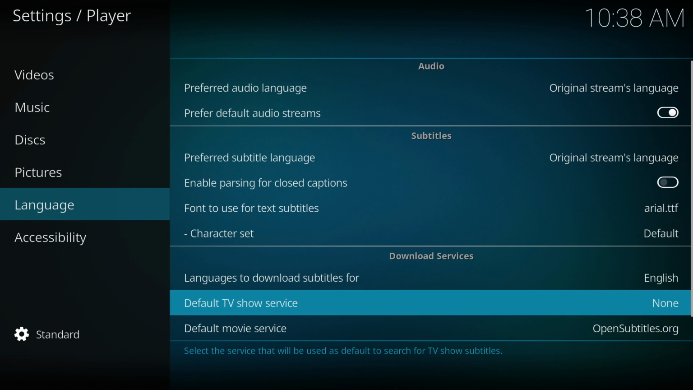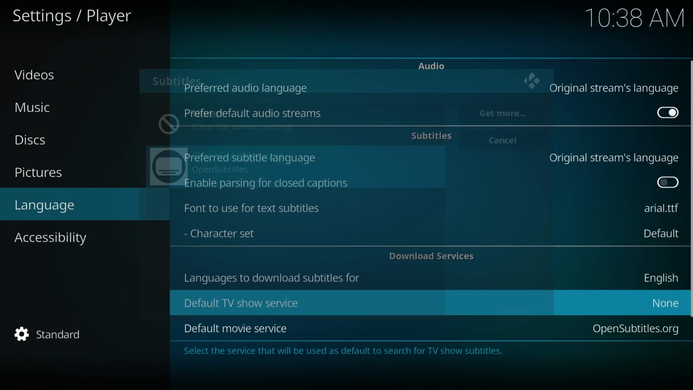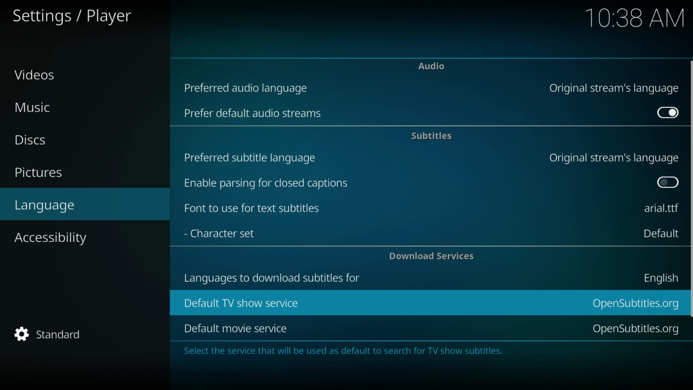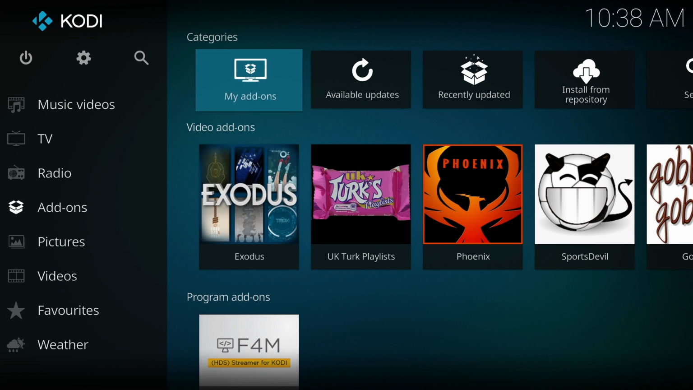Move up and click the Default TV Show Service. Choose opensubtitles.org and click the big button on the remote again. Now you're ready to download subtitles for movies and TV shows. Open Exodus and start a movie.